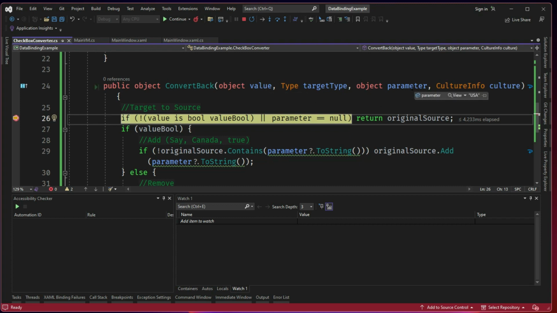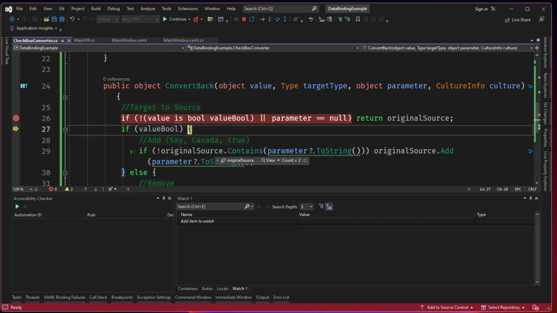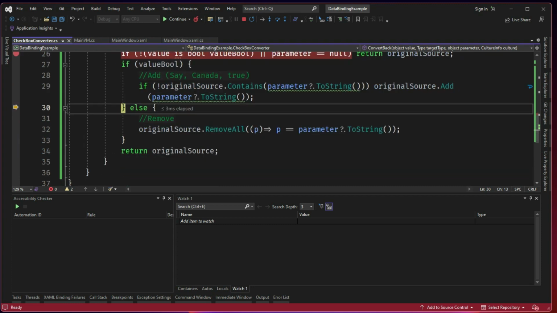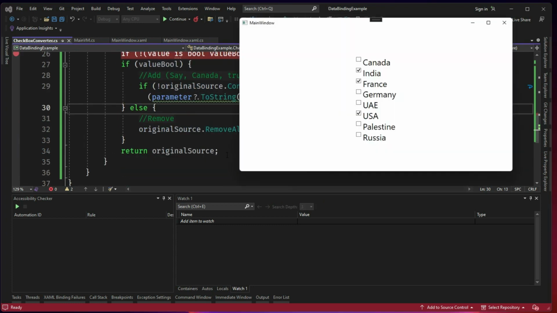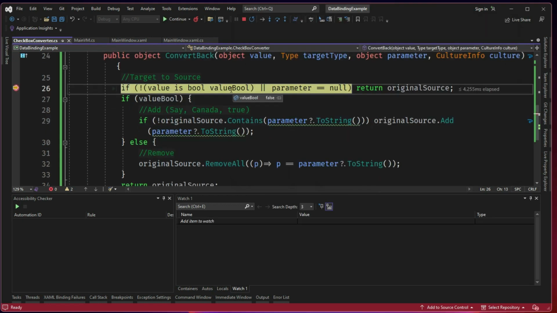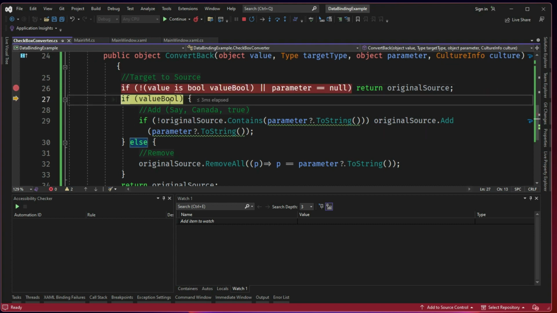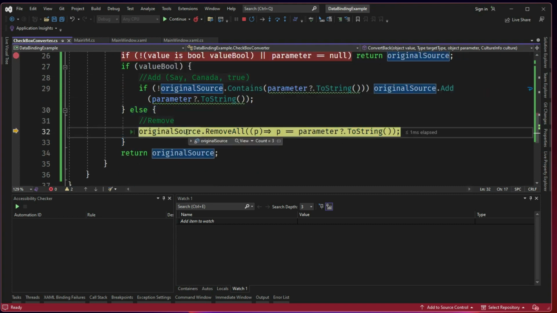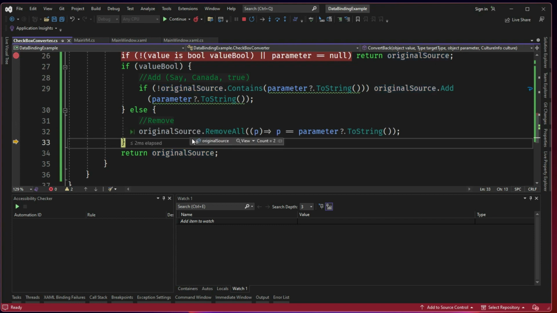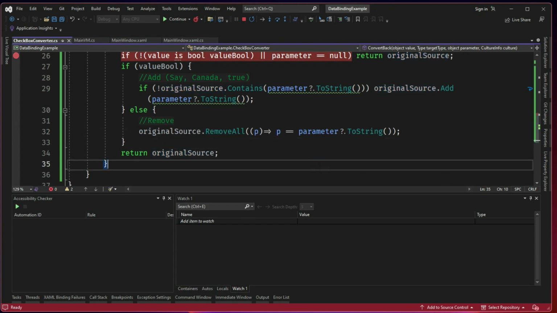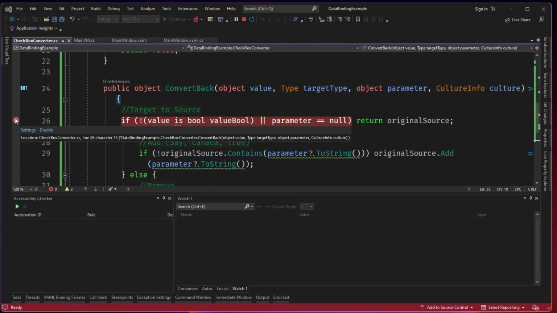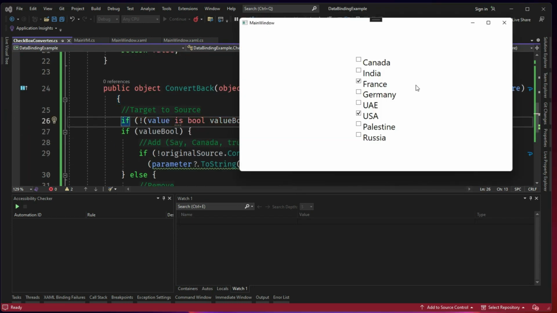Now let us add US. Now true and USA is there. Does original source contain US? Earlier it was not. Now it contains it. So now three are selected. Now let us remove India. Incoming is false and parameter is India. Okay, so value is false. So from the original source, remove all the values which are equal to India. Now original source should be two. So India is removed.